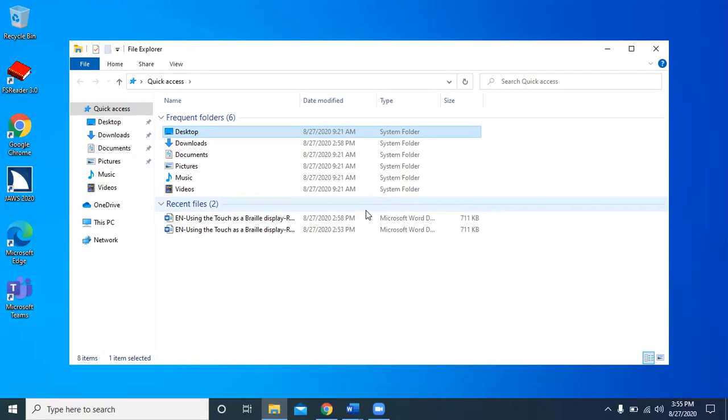You Insert up arrow, Caps Lock up arrow, and it's going to read the whole line to you, and it's going to tell you it's a system folder. Insert up arrow, Caps Lock up arrow. Desktop, 8/27/2029/21 AM, system folder, 1 of 6. Okay. What's so nice is when you up and down arrow, you're not going to hear all that information.